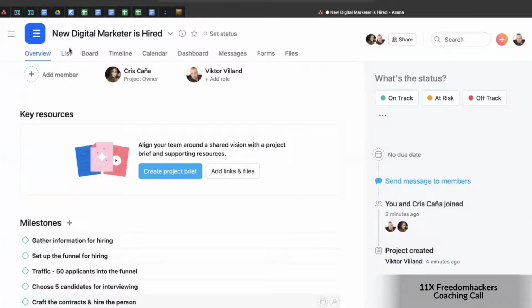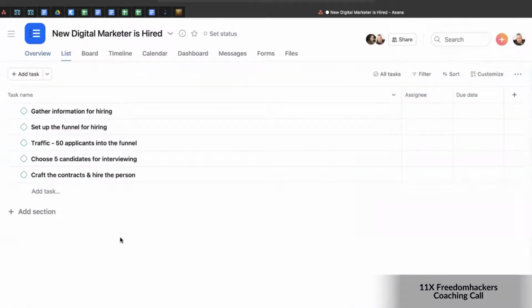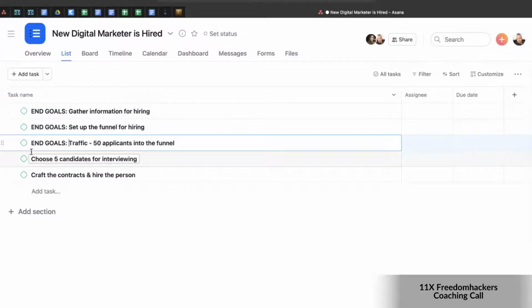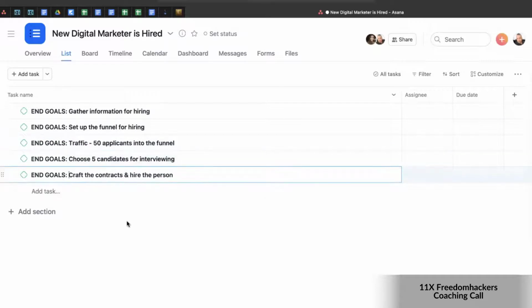Now you see, let's go to the list view, and now we have these different milestones. Different people can be owning different milestones. Milestones are, remember, end goals. They're end goals to achieve the big end goal where the person is supposed to get hired, right?